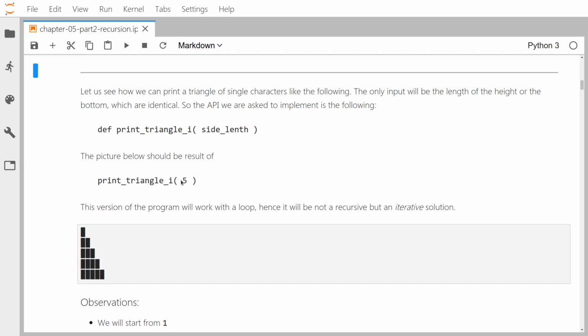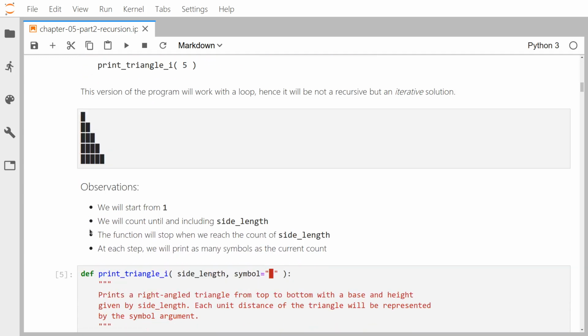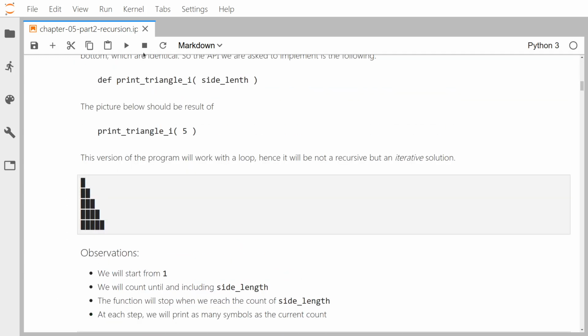So I'll be printing this triangle. If I print this triangle with value 5, I'm going to be printing a triangle with 5 symbols on the bottom, and also it will be 5 lines deep, as you see. So let's make some observations here.